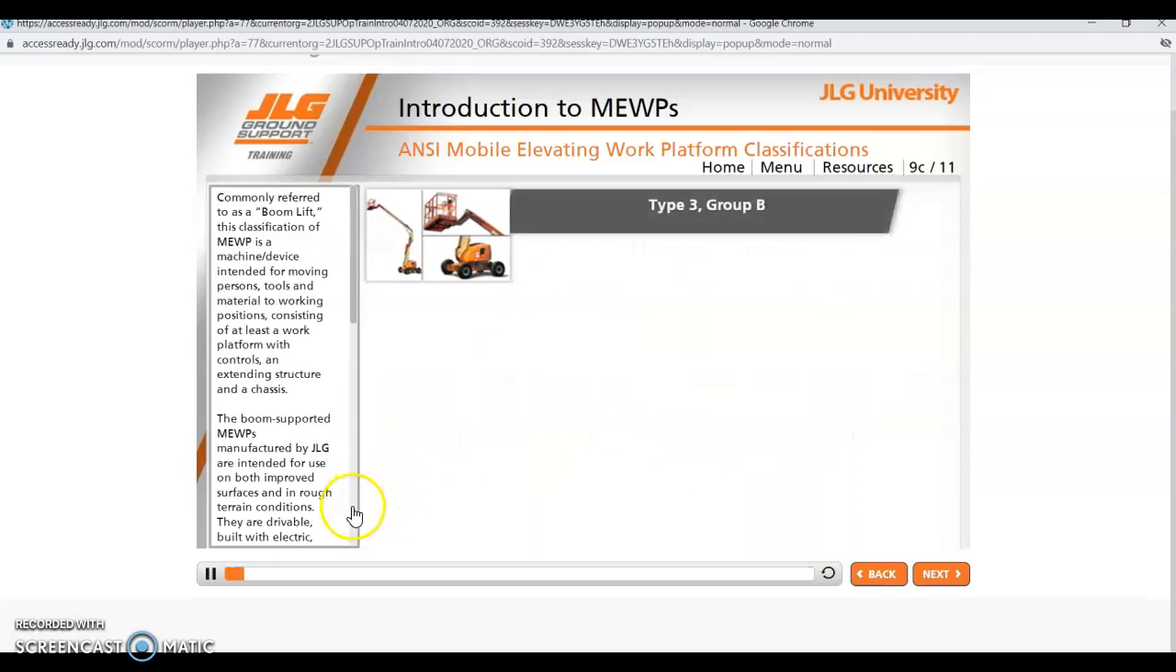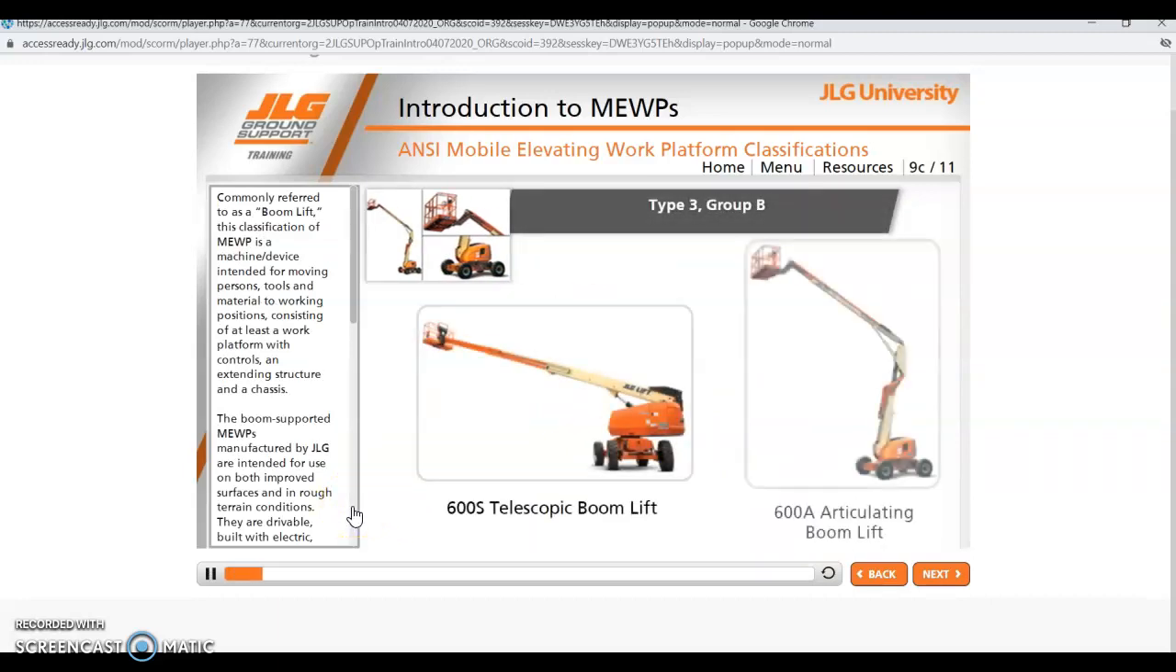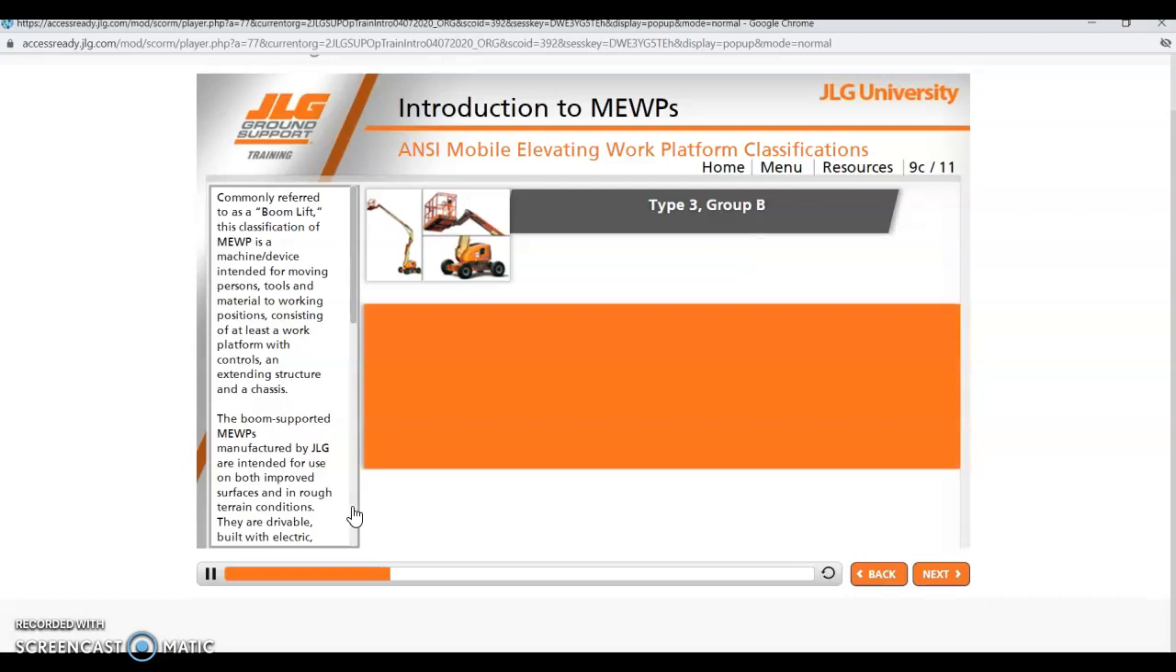Commonly referred to as a boom lift, this classification of MEWP is a machine or device intended for moving persons, tools, and material to working positions, consisting of at least a work platform with controls, an extending structure, and a chassis. The boom-supported MEWPs manufactured by JLG are intended for use on both improved surfaces and in rough terrain conditions. They are drivable, built with electric, gas, or diesel engines. They can be used for construction and indoor or outdoor maintenance.